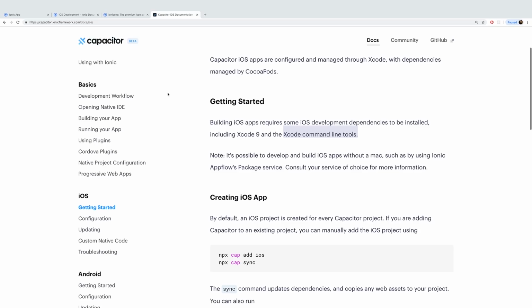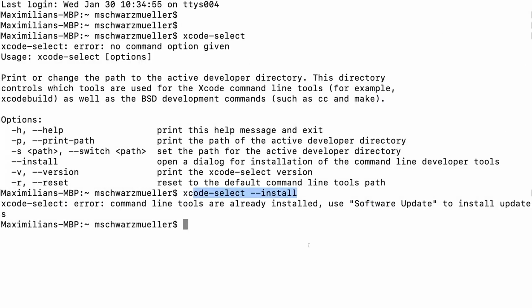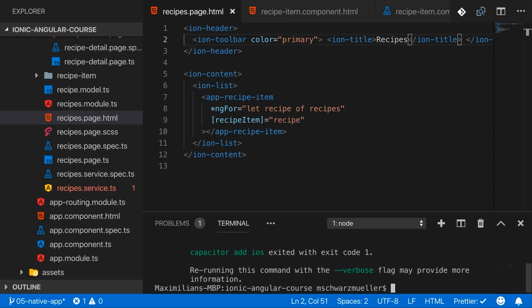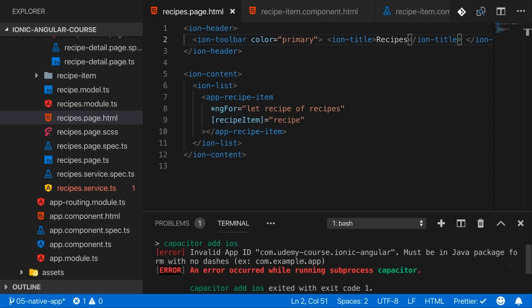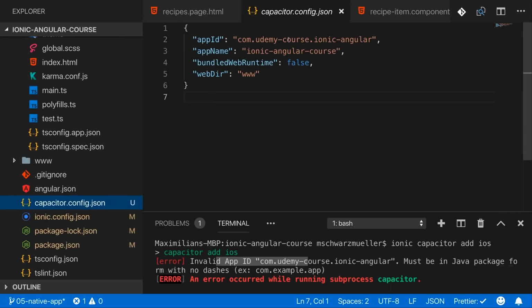With all of that installed, you can go back to the Ionic docs and use the commands here to add iOS as a platform to your project and then also run your app on iOS. So back in the project, I'll start with ionic capacitor add ios. This command enables iOS as a platform in this project. Here, however, I get an error regarding my app ID. Dashes are not wanted here, actually. So make sure to remove them.